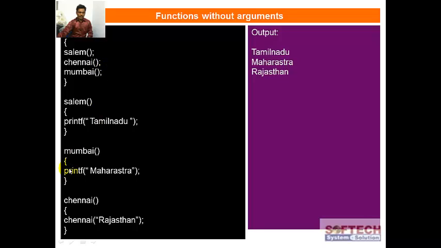So the control is transferred here. Then it is executed. Here printf, it's not a Chennai, it is a typing error. So it's printf, Rajasthan. So secondly it displays Rajasthan. Then it calls Mumbai. It displays Maharashtra. So first we call Salem, then second Chennai, then third Mumbai.